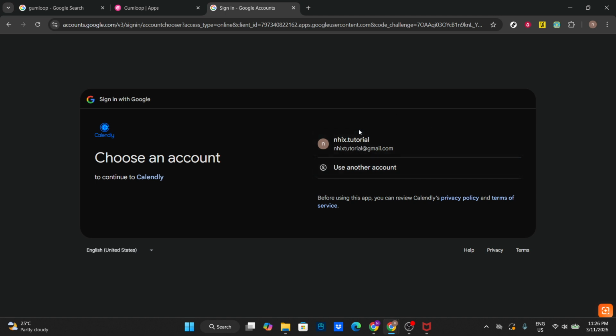That's it. After approval, you'll return to Gumloop and the integration will be ready to use inside your workflows. You can now build automations that react to new Calendly events, collect attendee details, and keep your scheduling data in sync.